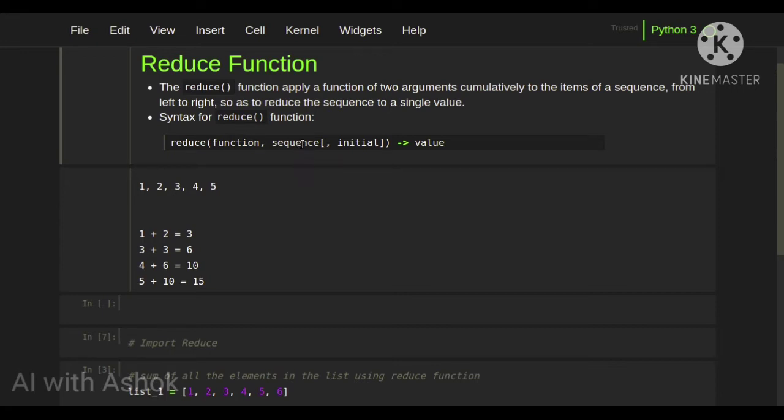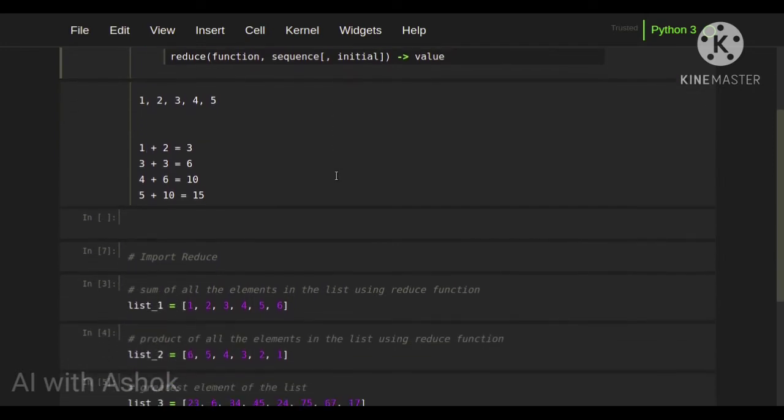We are going to give an iterable in which we are going to perform this function. That iterable should be given as the second argument, and this is an initializer. This is an optional argument, but we can use it. I will tell how to use this initializer. Let's get into the examples.